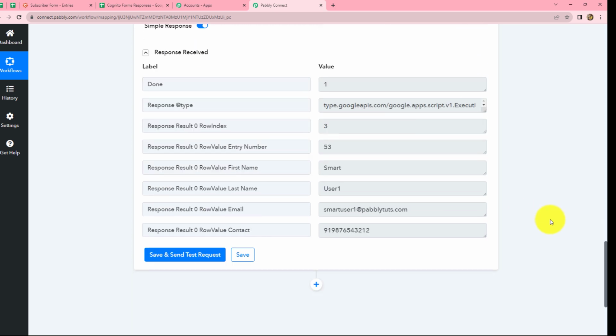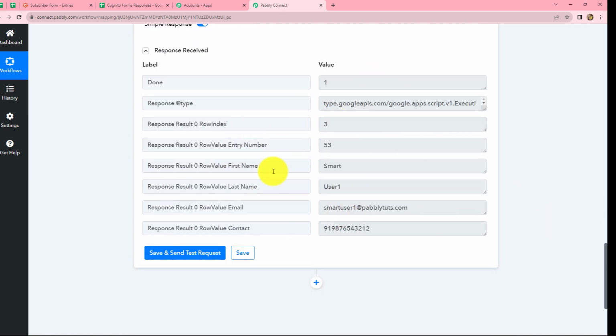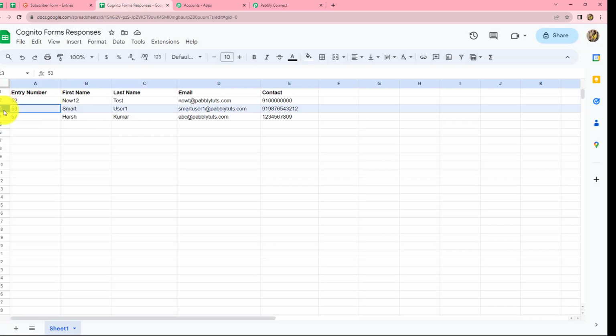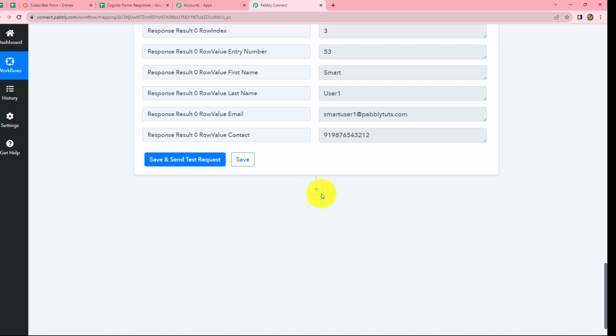And here we can find that we have received the response along with all the details of the user. So here we can find the row value, entry number, row index, first name, last name, email, and the contact number, all the details of the user here. Okay, so now we will move further and we will update the Google Sheet row for this particular user.